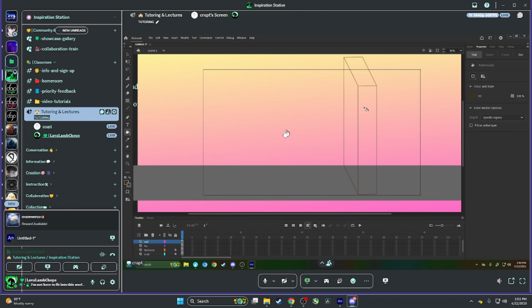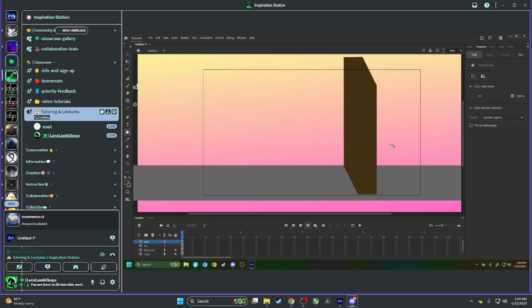So there's probably a tiny space that's not letting it fill. What you want to do for that is on the left, there's a little box below the colors, on the far left of the tools. Just go to gap size, make it close small gaps, and then try it again. There you go. It's just because there were tiny little gaps in there.